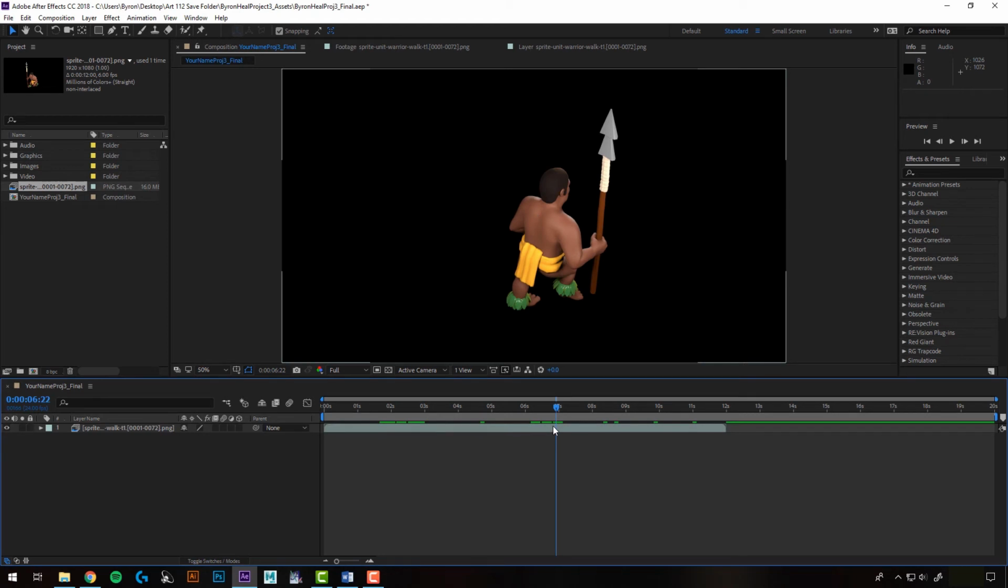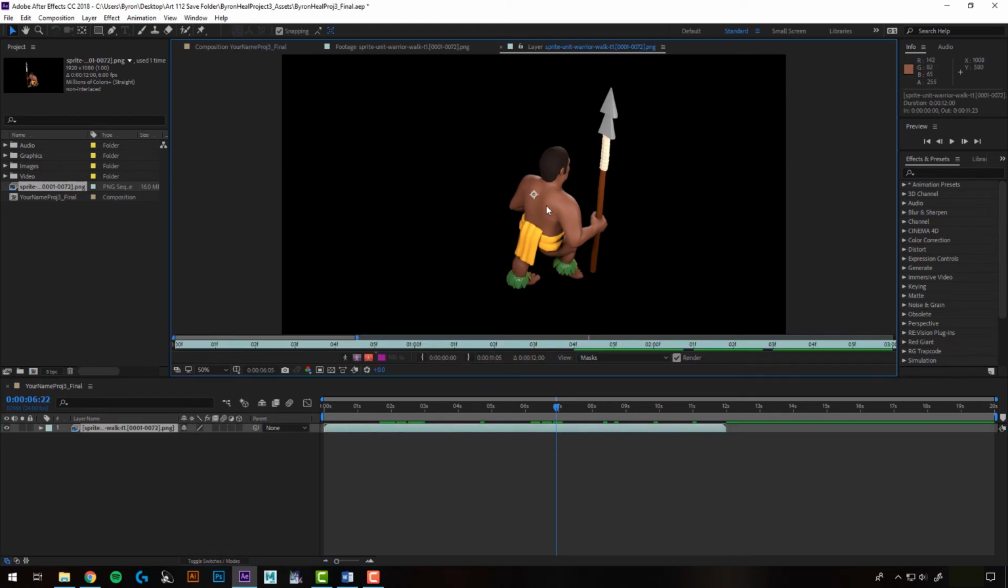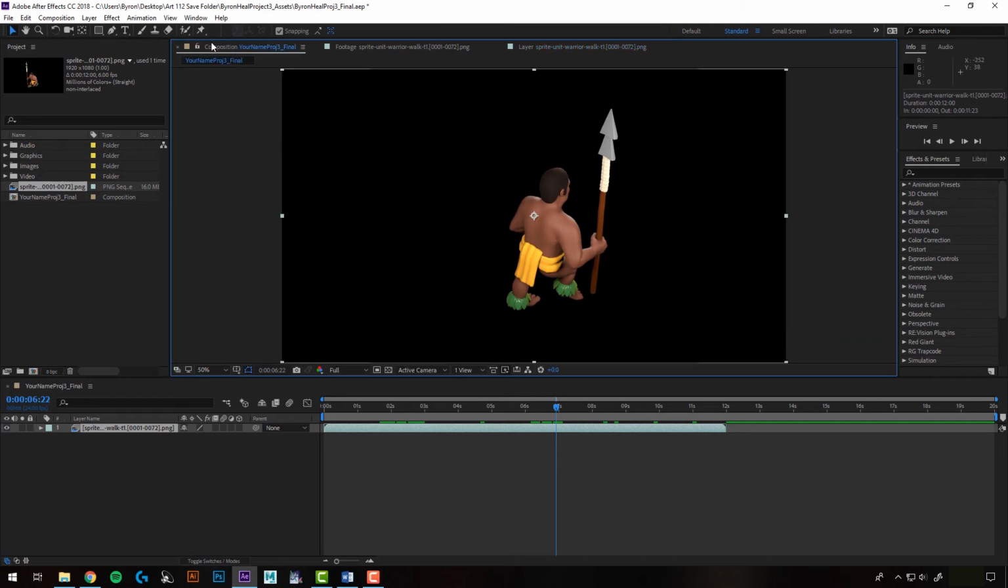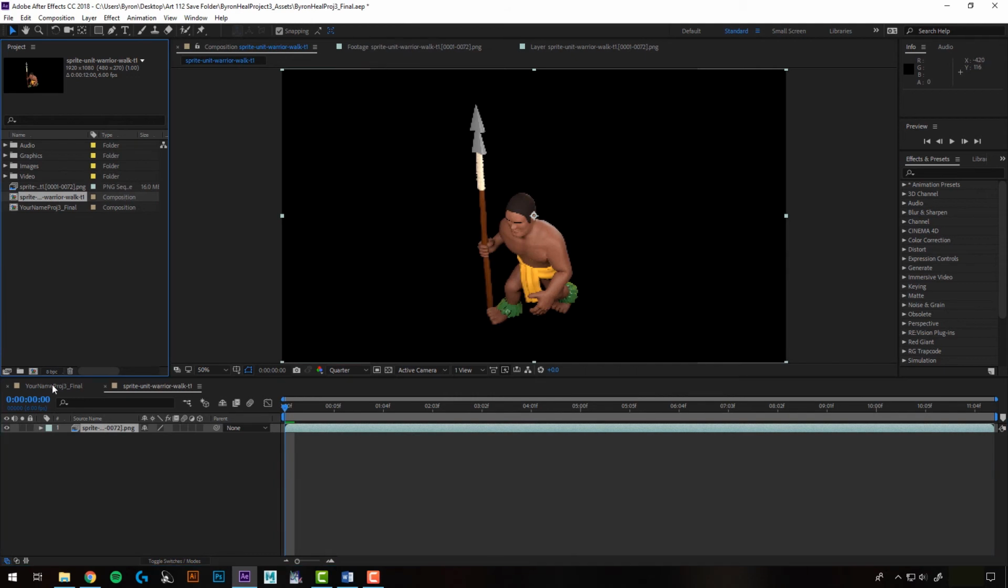If you double click on your layer, it's going to open it up in the viewer here, just like if you had double clicked on it in here, so you can get back to your composition just by clicking that. You can also make a composition out of this just by dragging it and dropping it right on the composition icon. And then down here on your timeline is where your different compositions show up. So you can have multiple ones open and then just click back and forth through them here.